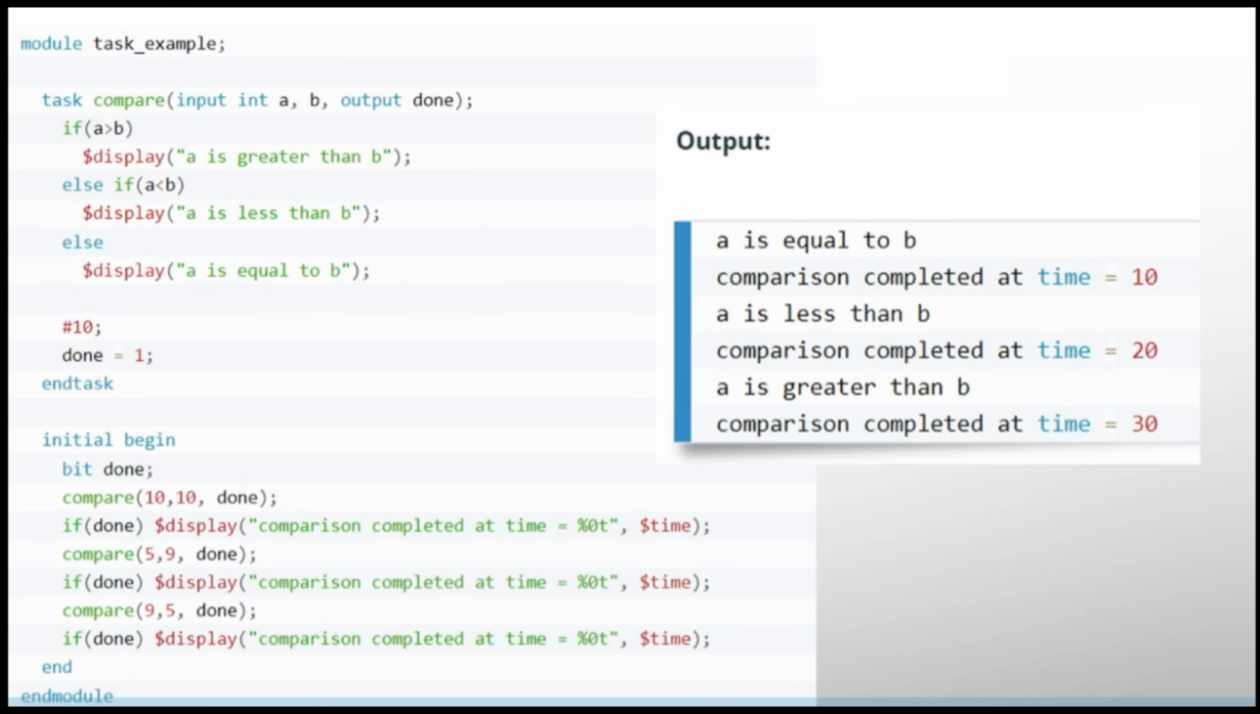Clear? If you are not clear about this, you can ping me in the comment box so that I'll be answering your doubts. Clear? Now, if you see the second example here, module task example, it is just one more simple code. Here, I have written only one task named compare, which consists of two inputs A, B and output done. Within this I am writing the task function body of my task.